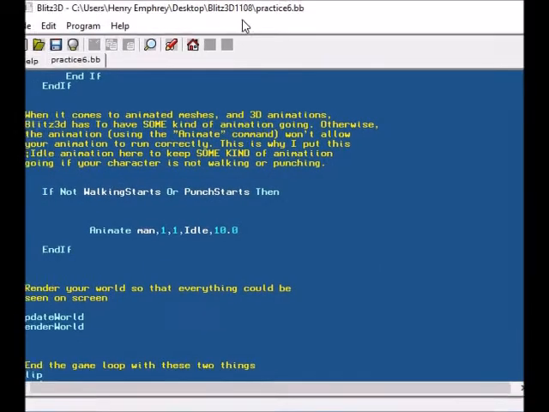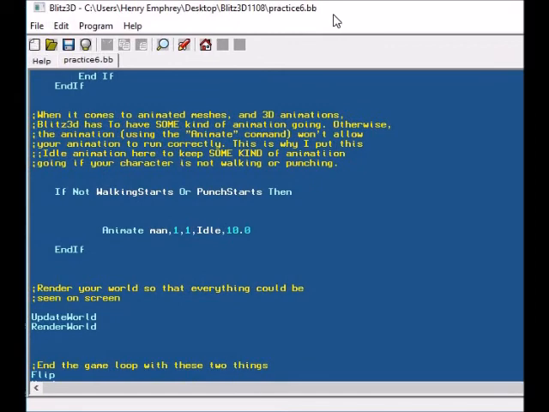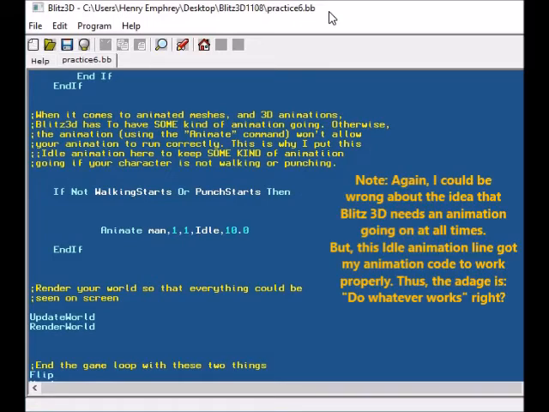And another important part, and another thing that I think Blitz Basic has us do: in order for your animations to work correctly, at least in Blitz 3D, when you're dealing with animated meshes, Blitz would like for you to have some kind of animation going on at all times. So the way I got it set up is if my character's not walking or punching, then it does this idle animation. Your idle animation could be your character breathing, or just sitting there, or maybe not doing anything at all. It can be whatever you want it to be, but I think it has to have some kind of animation. Otherwise, your animations won't work correctly.